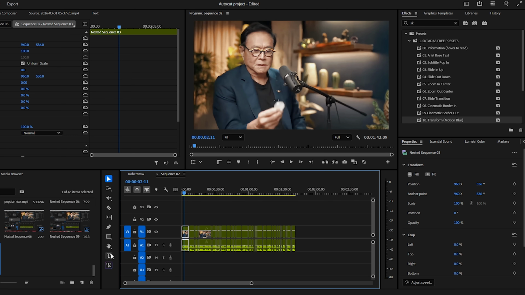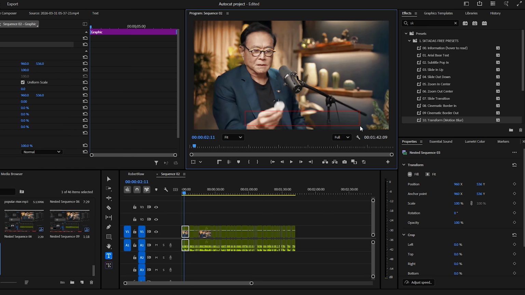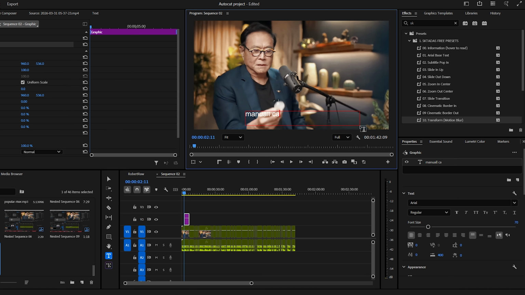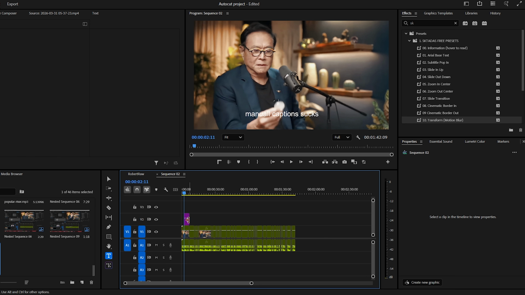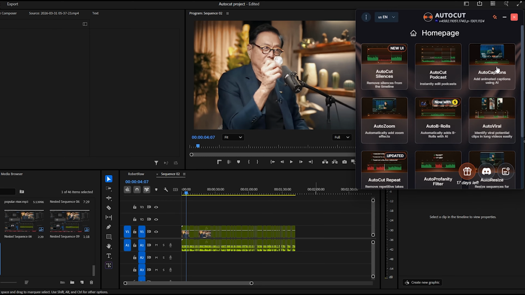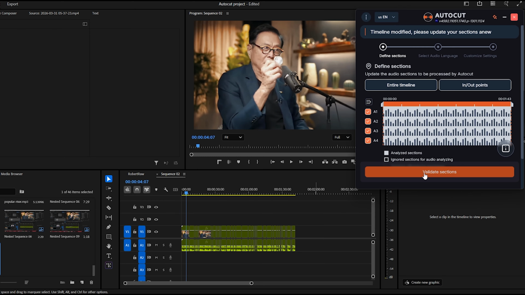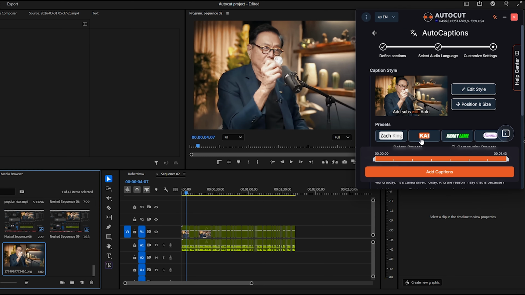Next comes captions. If you've ever added subtitles manually, you already know how painful that is. Typing every word, syncing it, adjusting timing, it kills your workflow. But with AutoCut, you generate captions instantly. And not just basic captions. You can style them, animate them, and make them look like viral videos.